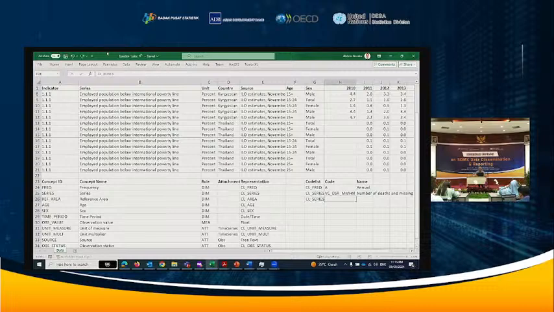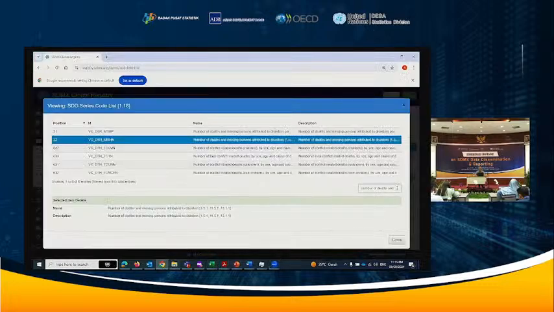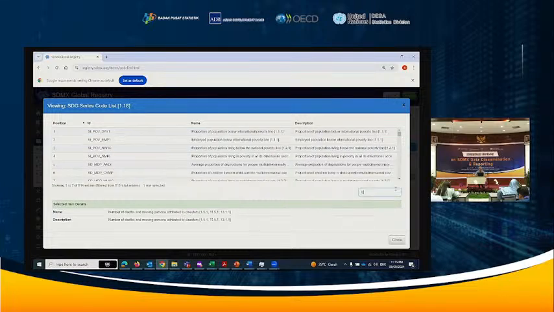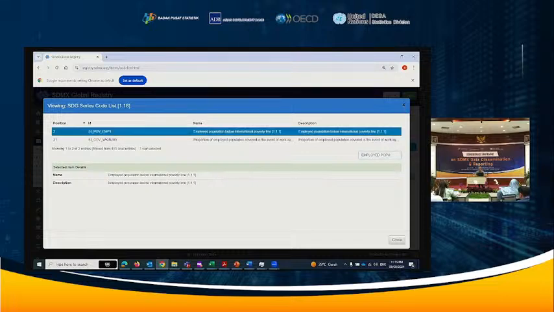And the second one is employed population below international poverty line. Now we have to be careful. Employed population below international poverty line. There we have it.